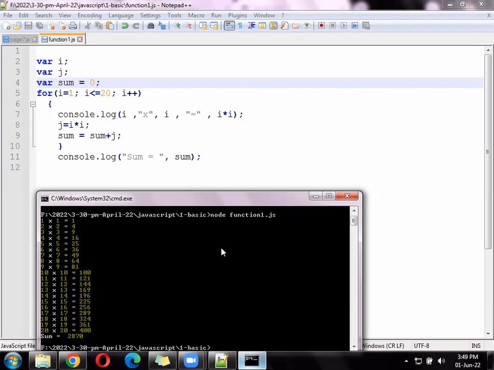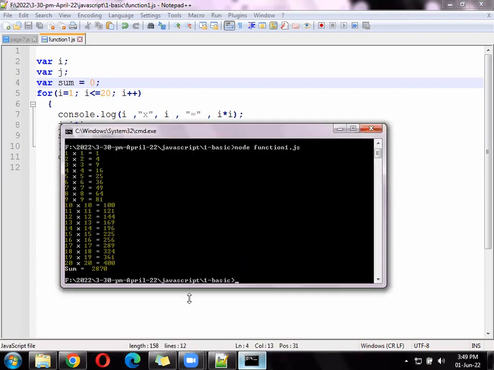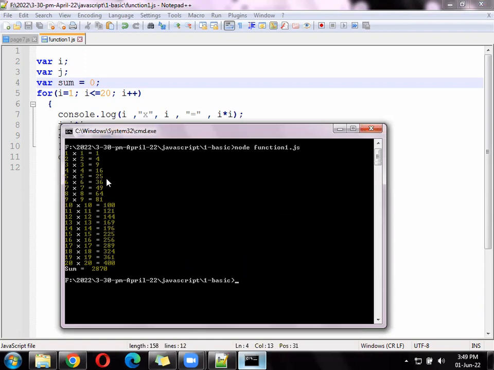Sum is 2878. 2870, it's coming as 2870. If you have doubt in that, then do the sum of 1 plus 4 plus 9 plus 16 plus 25. You can do it in a calculator also, you will come to know. This you need to add, the sum of this. 1, 4, 9, 16, 25, 36, 49, 64, 81 should be the sum of this line.